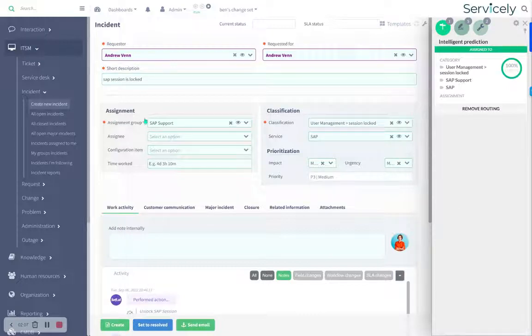We've also, along the way, assigned it correctly and classified it and prioritized it correctly. If these are wrong, we can remove that routing and apply our own, and the AI will learn from that, and maybe it'll surface 2 or 3 different hypotheses about what this is and how it should be classified until it learns which is the correct one.